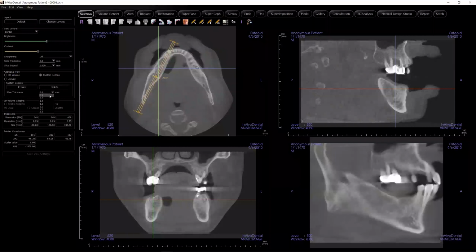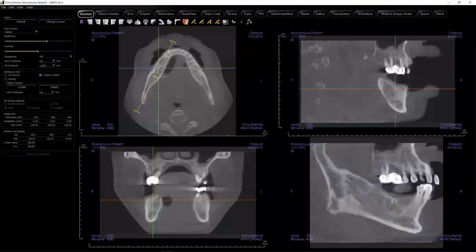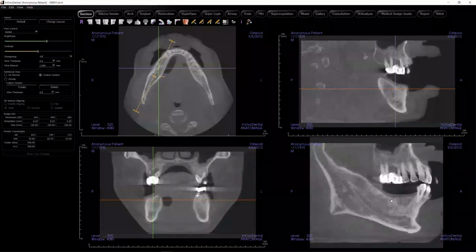So looking at this patient, I can already tell we're interested in this lower right side, and we would probably be placing 3 implants in this area. This double oblique also gives us a really good view of that nerve pathway as well.